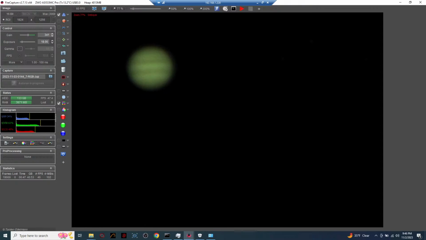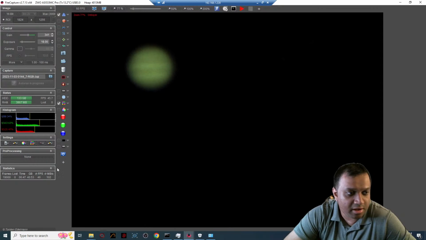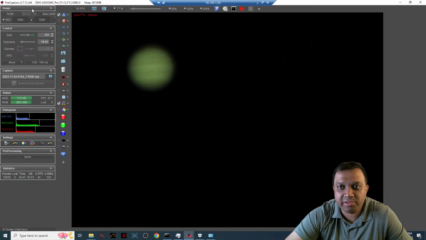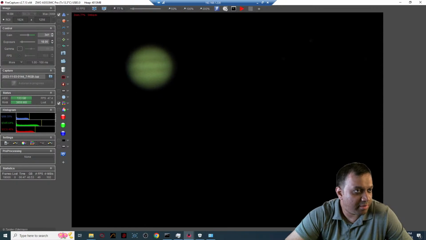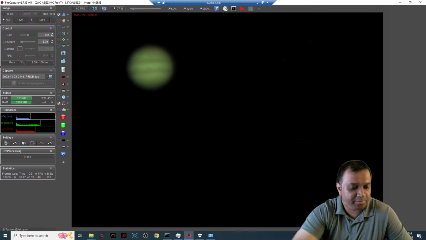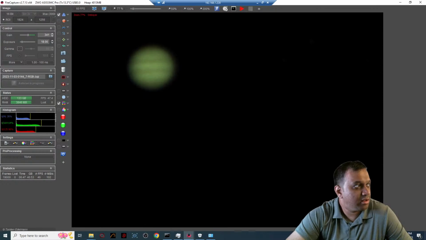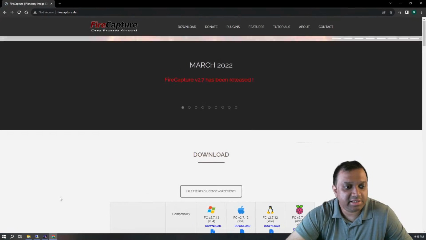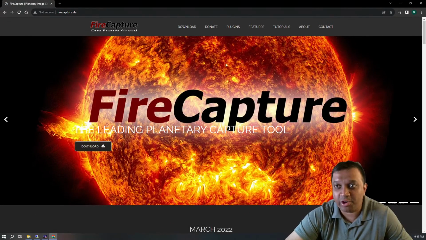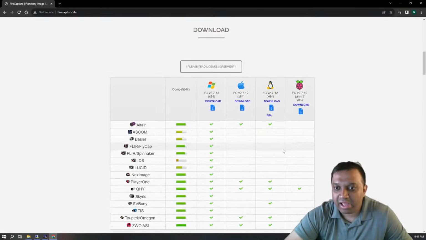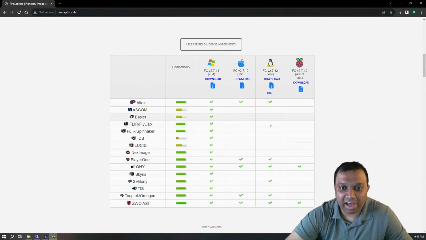DevNull asked, what software do you use to capture and then stack? So to capture, I'm using the software called FireCapture. It's free. I'll bring that up, show you where to get it. It's not open source, but it is free. It's been around for a long time, and it's compatible with a lot of different cameras and every OS.